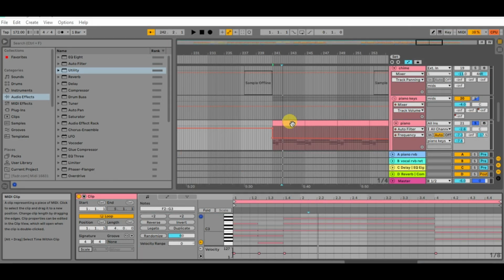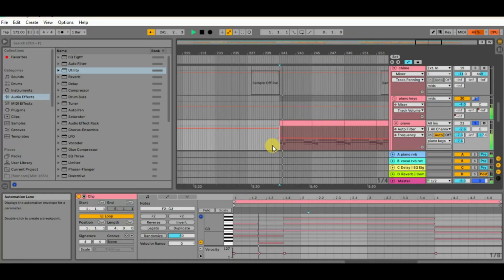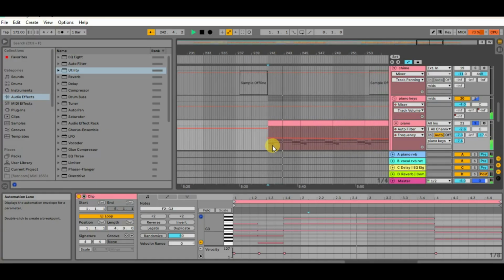Alright, so let's go into the MIDI clips now, and I can show you what you can do in there, which ultimately gets some ideas down, and it can help give your ideas a bit of a lift as well. So just for this example, I have this piano.